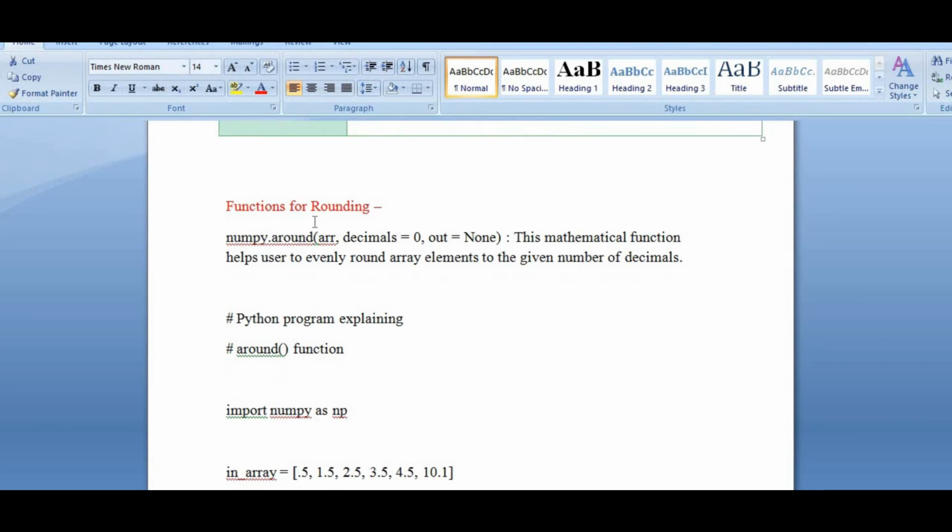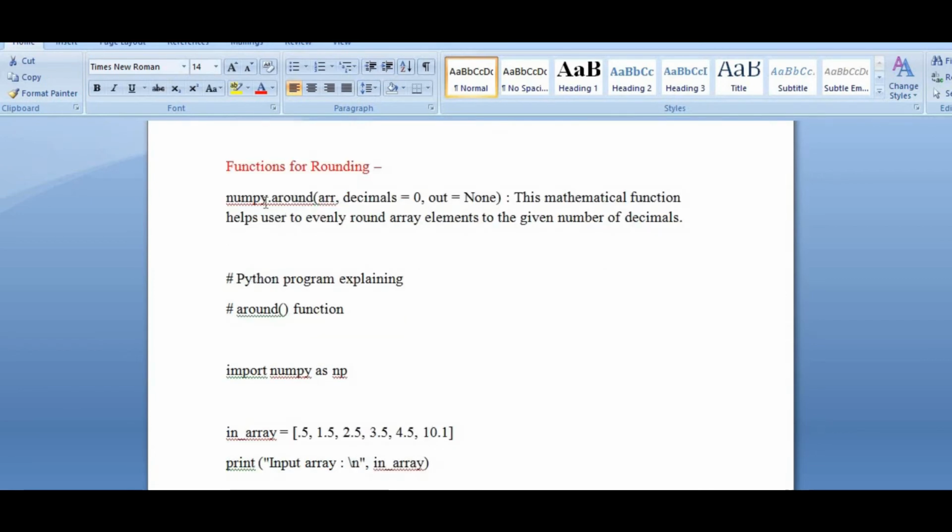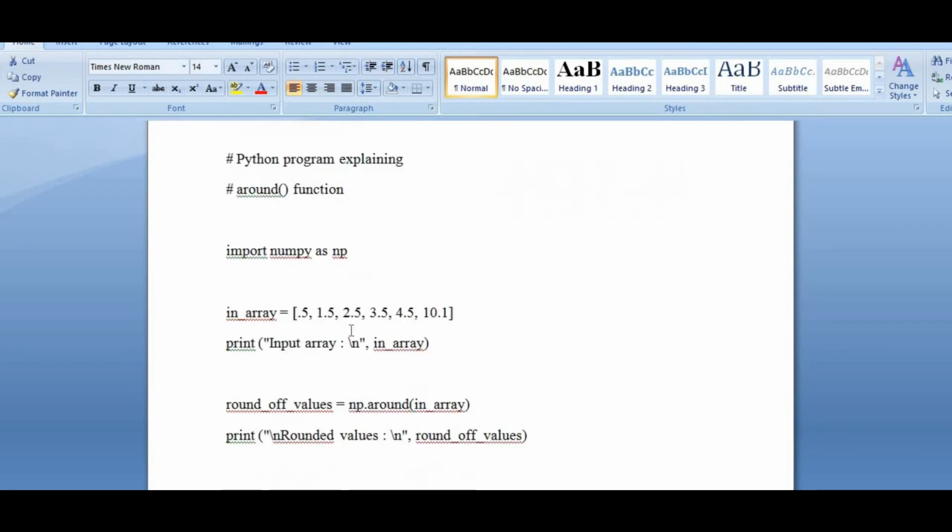Next, coming to the functions for rounding. We can also round the values. Here we have two functions, of which around is the first one, and for this we give array, decimals=0, out=None.